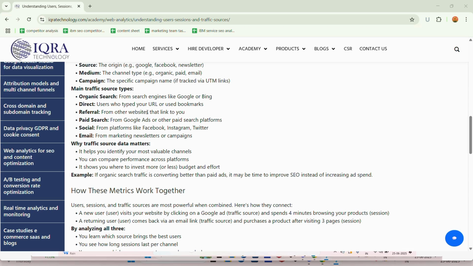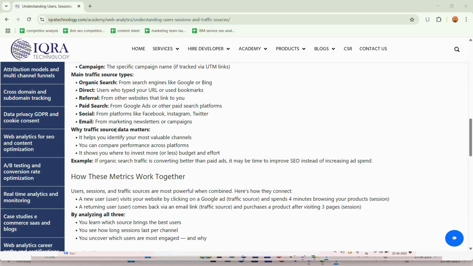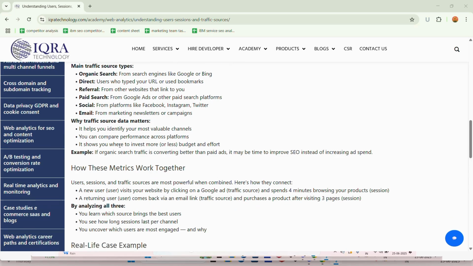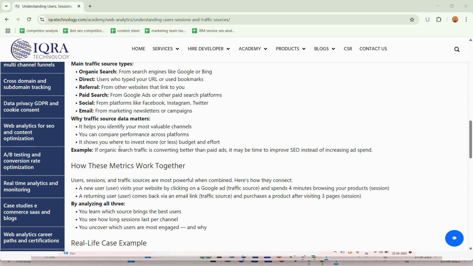Why does traffic source data matter? It helps you identify your most valuable channels. You can compare performance across your platforms. It shows you where to invest more or less budget and effort. For example, if organic search traffic is converting better than paid ads, it may be time to improve SEO instead of increasing ad spend. Let's say you're spending a lot on Facebook ads, but GA4 shows that your best conversions are coming from Google search. That tells you to maybe shift your budget or optimize your SEO.